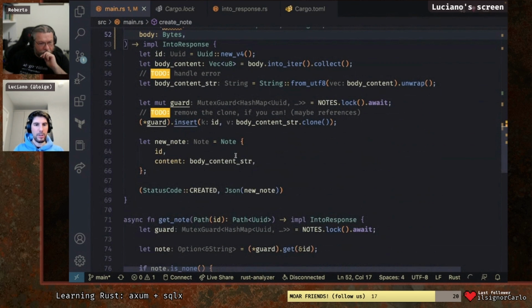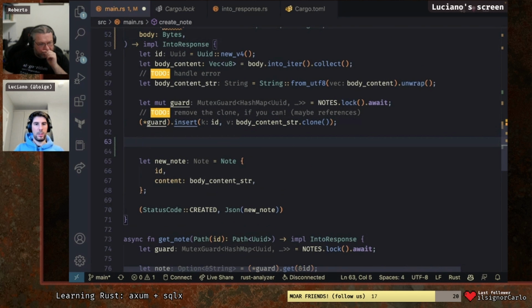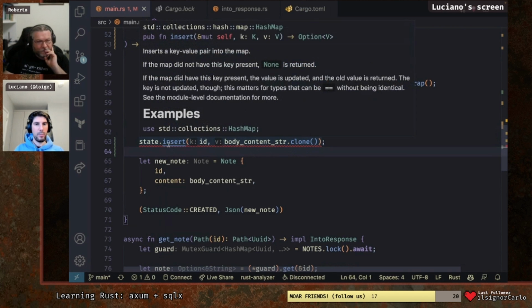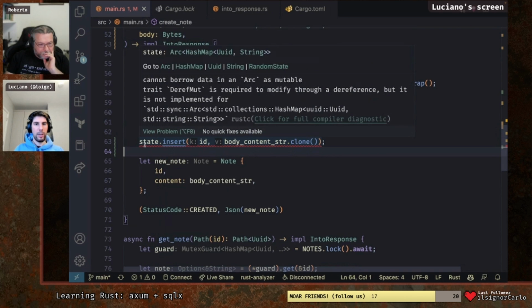And I think this is where we are going to start to have problems, because we want to write to this state. So here we have some code. Literally, let's just try to do state.insert and see what happens. See what it complains about. Like line 61. Now I expect that this guy is going to tell us maybe it needs to be mutable or something else. Cannot borrow data in Arc as mutable.